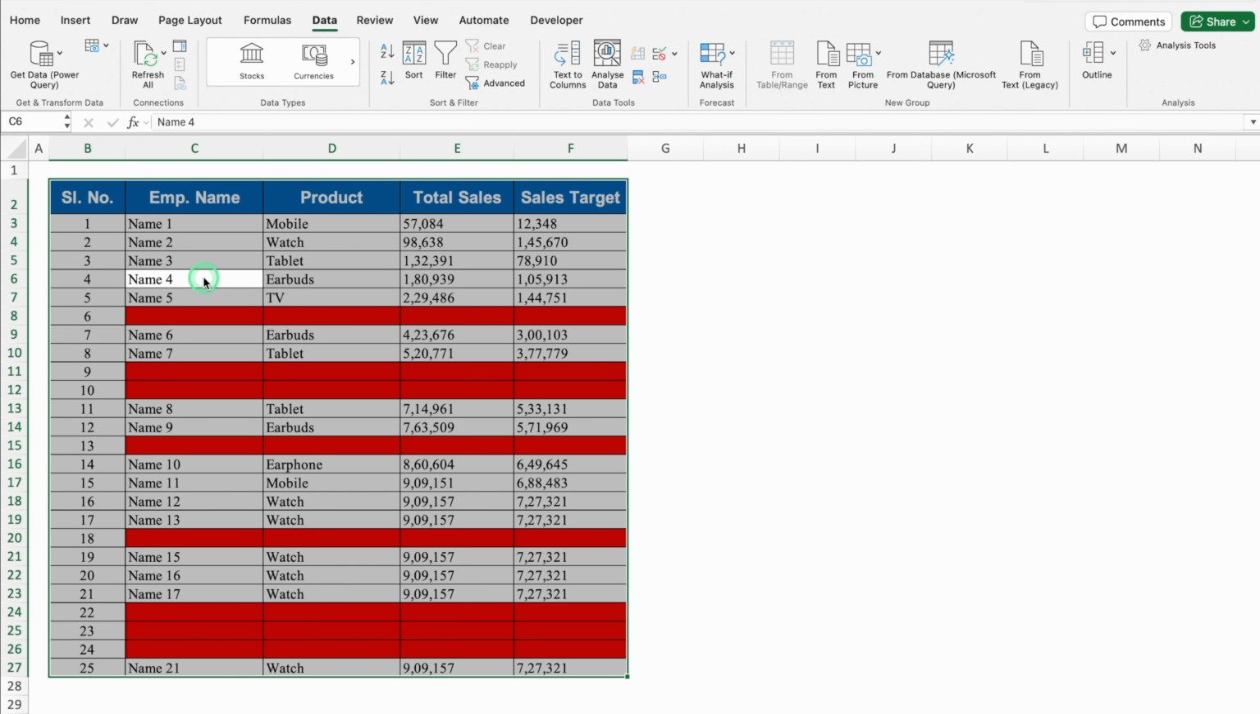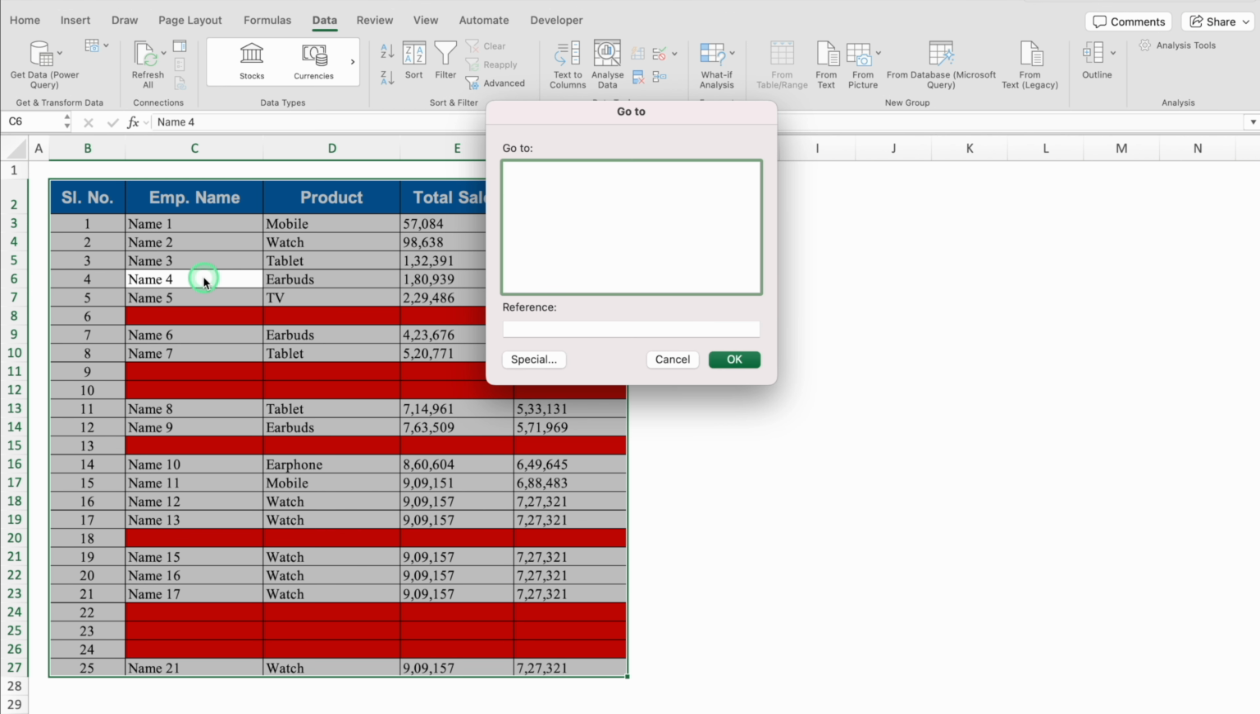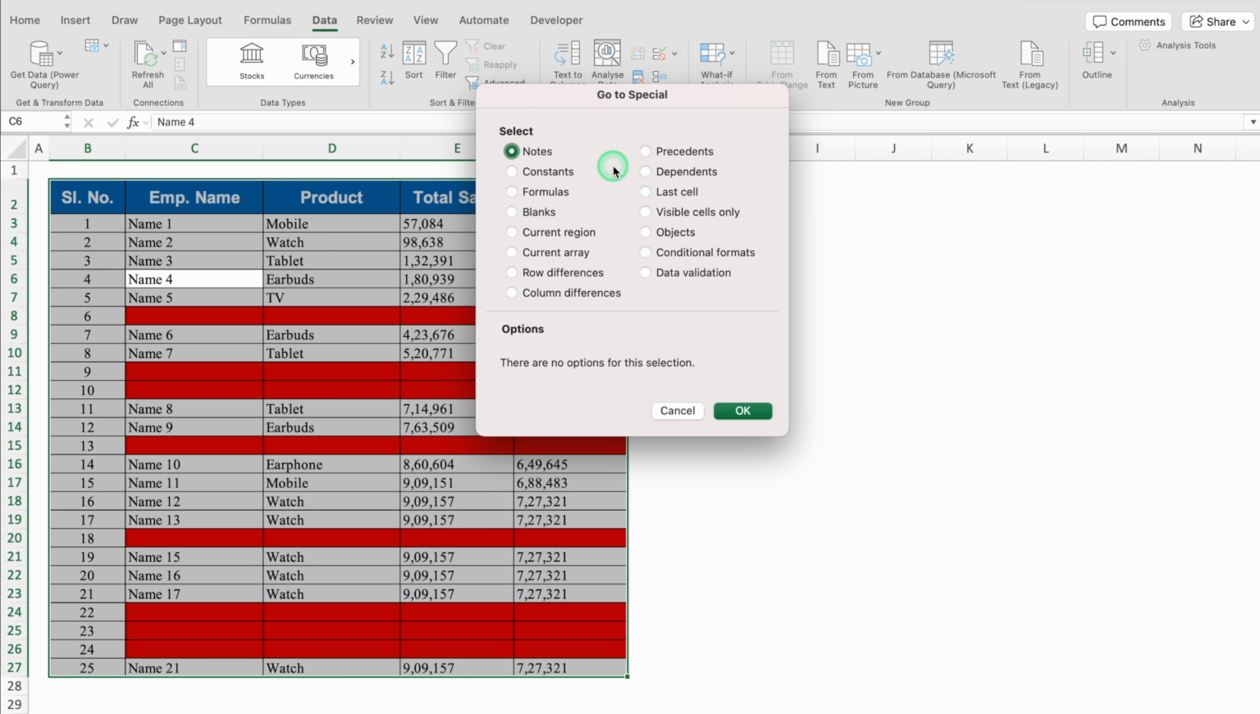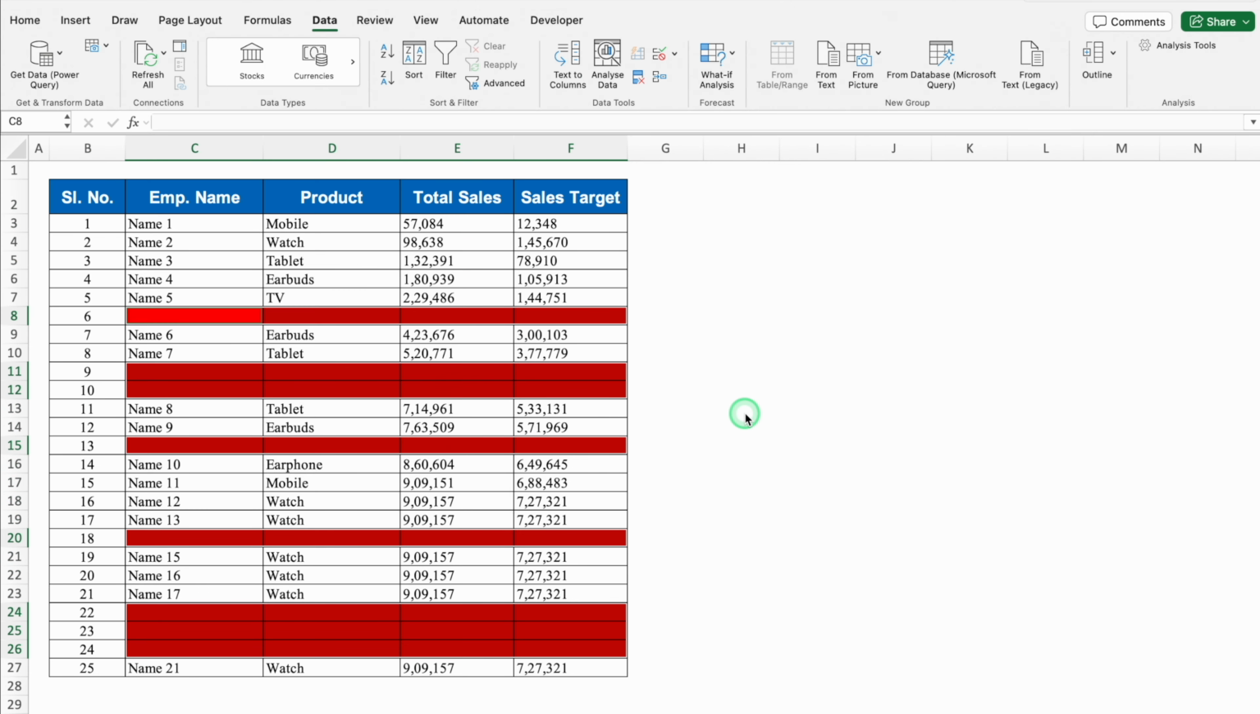Now I'll press F5 or function F5. Go to window will pop up. I'll come to the bottom and click on Special. Go to Special window will pop up. Currently it's checked on Notes. I'll come down and check on Blanks. We'll come to the bottom and do OK. So all the blank cells got selected.